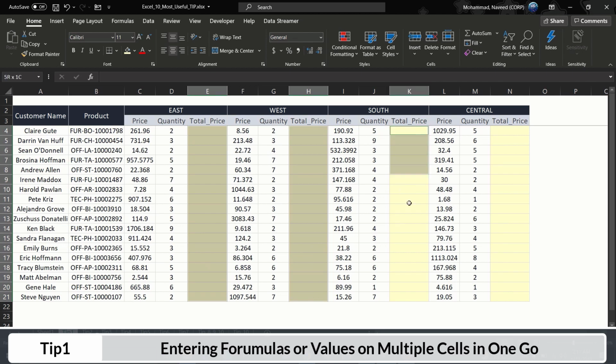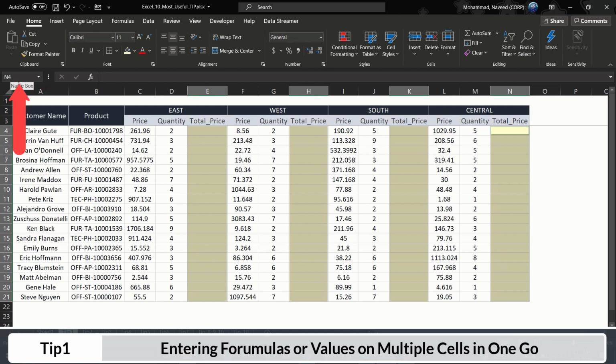Select this for the south region also and select the range for the central region also. So we have selected all the cells where we want to enter this formula, right? And what is my active cell here? You can see in the name box my active cell is N4, right? So let's enter the formula here, equal to price into quantity, right? So this is the formula to get the total price.